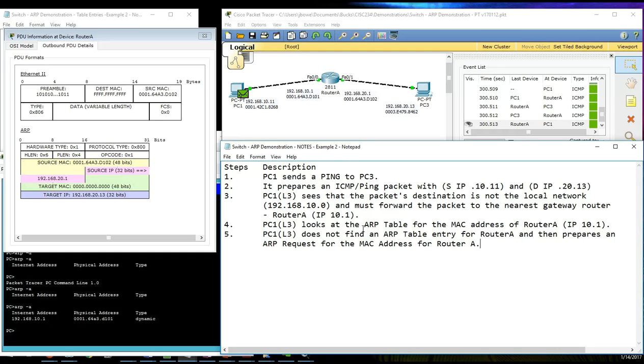I'm just trying to think how I need to say this to you. Then it prepares an ARP request for the MAC address of router A.